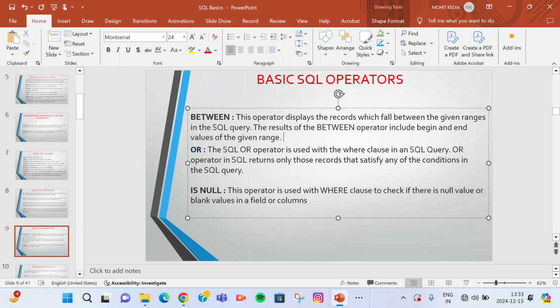Then we have OR. The SQL OR operator is used with the where clause. The OR operator returns only those records which satisfy any of the conditions in the SQL query. So in the previous case we saw city as Delhi and destination as Bangalore. In this case, if one of the conditions is satisfied, that is city is Delhi and destination is, let's say, Kolkata, then it will retrieve that row.